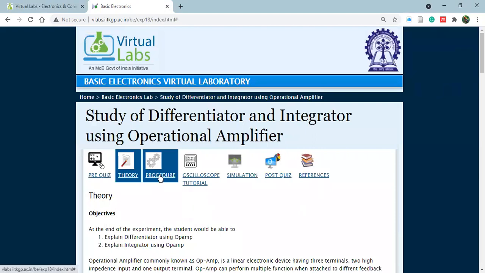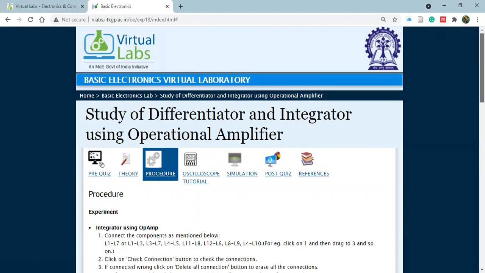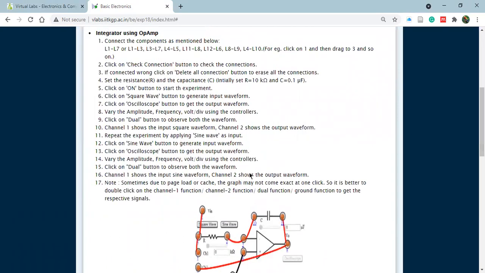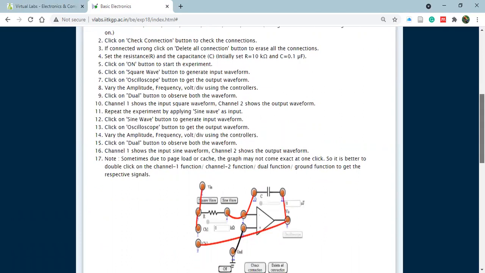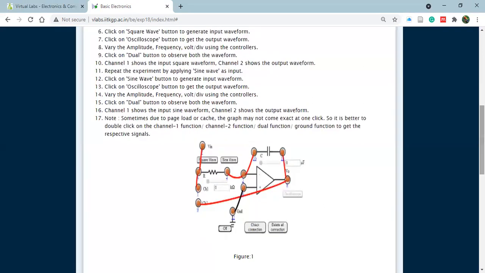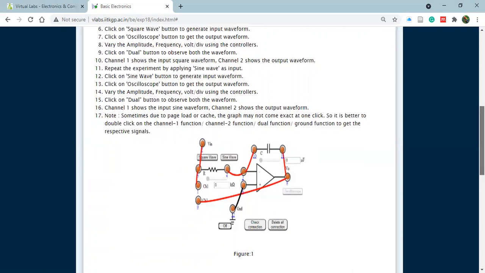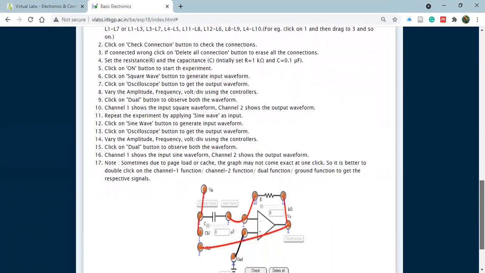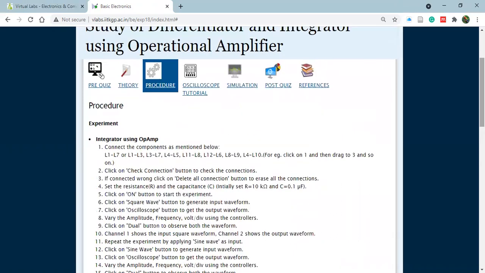Next, you will get the procedure as to how to perform this experiment. Okay, so you have a stepwise detailed explanation of how to solve this particular experiment, or how to solve this particular circuit. This is an op-amp circuit, and it shows where the connections should be made. Everything is shown in detail, stepwise. So if you are stuck anywhere, you can just go back to this procedure part and follow the steps. I hope it would be quite easy for you all.